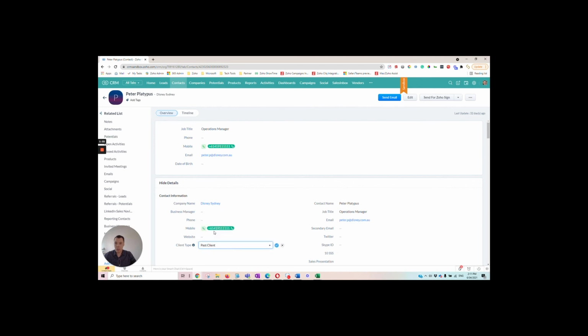We'll set Peter to be a past client, update his record, and now we can use that field like we can any other field in Zoho. So we can do views or searches, filters, reports, all based off that field now. That's really useful. We just need to remember that if we've created this field from scratch, we then need to go and update our data. All the other clients will have a blank value in here until we go in and update them.